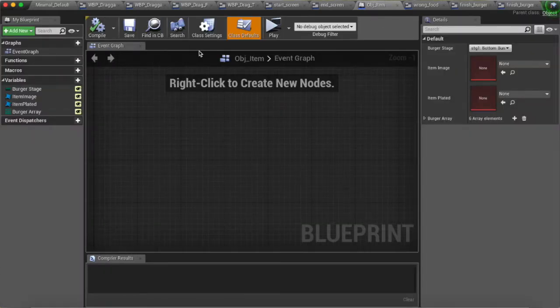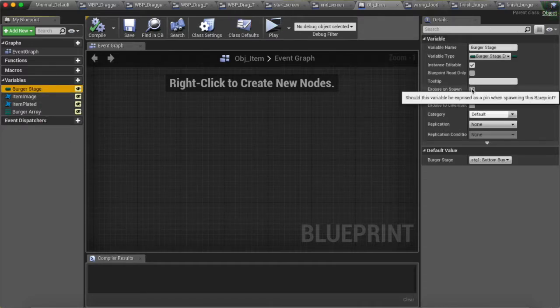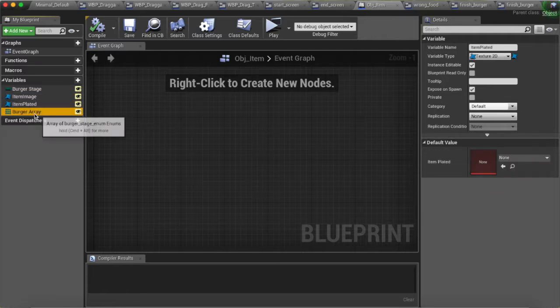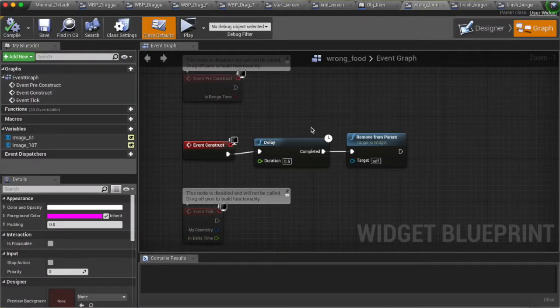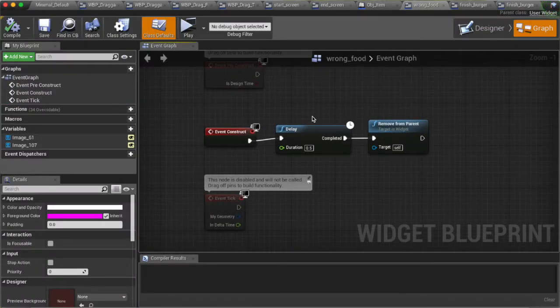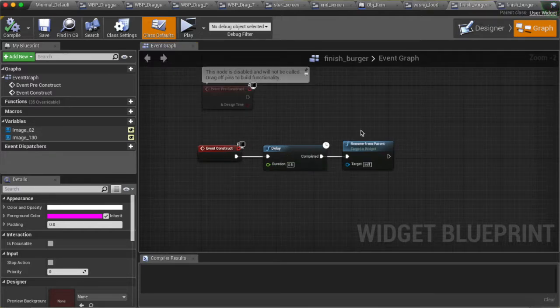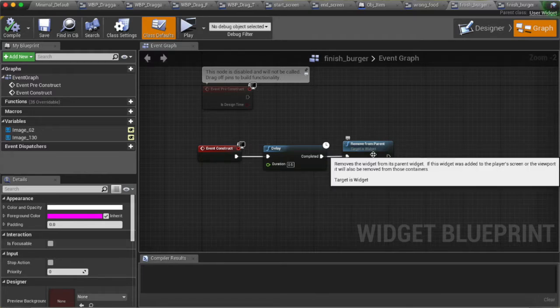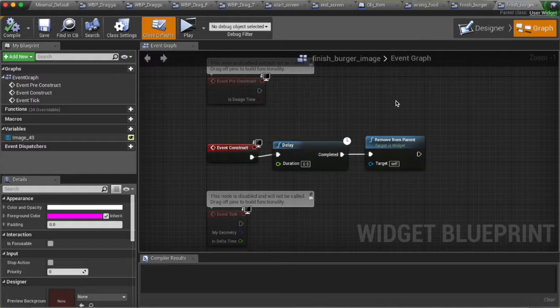As for the object I created, there's nothing in the graph, but I have these variables over here which are exposed on spawn and shown below. So I have my array, my single variable, and my 2 integers. Wrong food is the X mark, so that comes up and it stays up for a delay and then it removes itself. Same with the check mark, it's the same amount of delay and then it removes itself. I also added the image of the burger, so instead of removing that burger right away and all you see is a check mark for 0.5 seconds, you'll also see a completed image of the burger for 0.5 seconds.